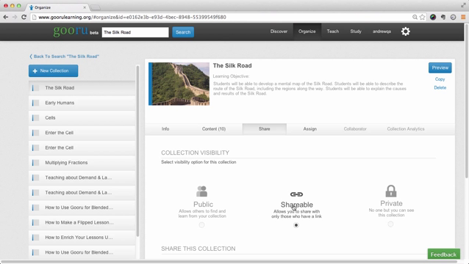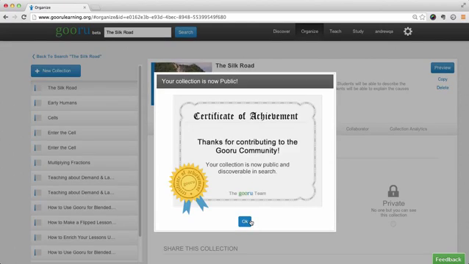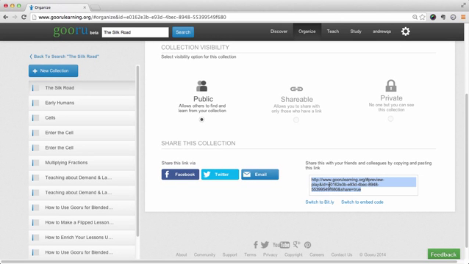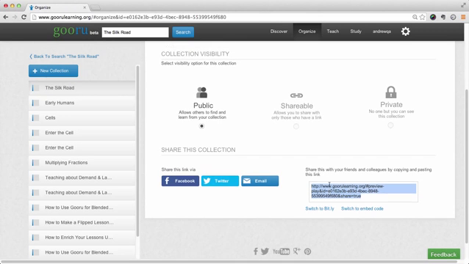If I make it shareable, only the people that I share the link with will be able to find my collection. And finally, I can set it to private if I want to be the only one who can access this. I'll set this to public and share my collection with the community. Scroll down a bit to grab the collection URL. Share this with your students over email or learning management system.